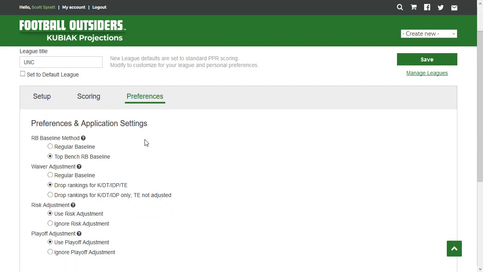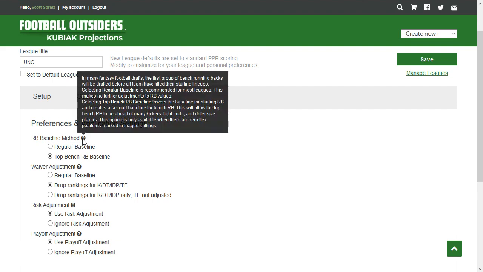A lot of options here let you do sophisticated customization to account for factors like risk and matchups in the fantasy playoffs. If you hover over any of the question marks, you'll get additional information about what each of these options provides. I'm going to leave all of those as the default selections, and that's a good thing to do if you're comfortable relying on Football Outsiders' standard assumptions for how the projection calculation should work for most leagues.